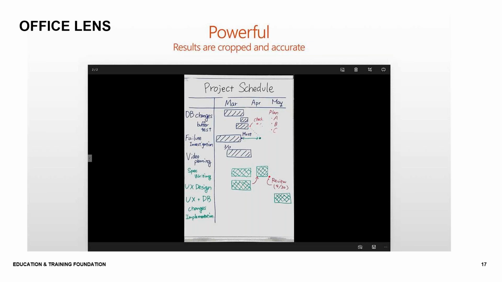They need a photo of a poster. They need a photo of a whiteboard with some critical information on it.